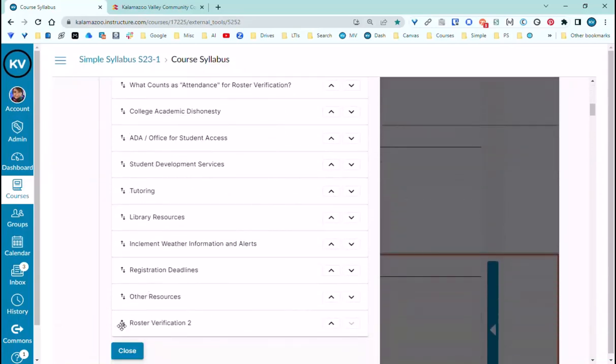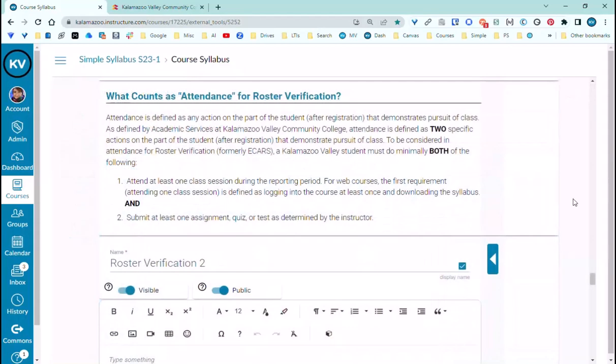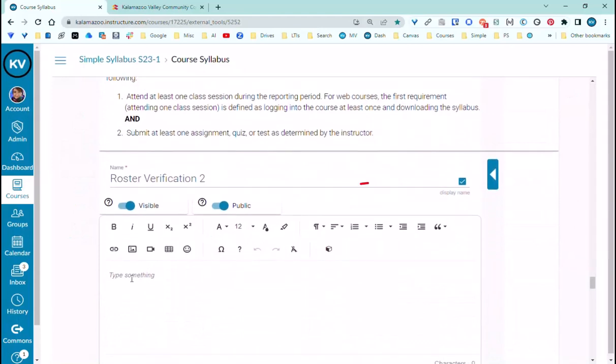Then you can click and drag the component up to where it needs to go, or you can move it up and down with the little arrow buttons. Then click Close. Now let's scroll back down to your new component and uncheck the box that says Display Name to merge this section with the previous component. Let me show you what that means.